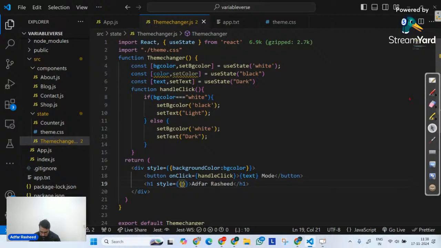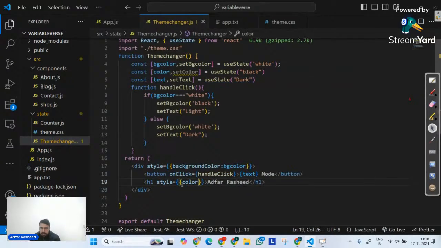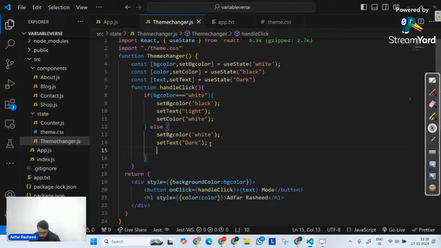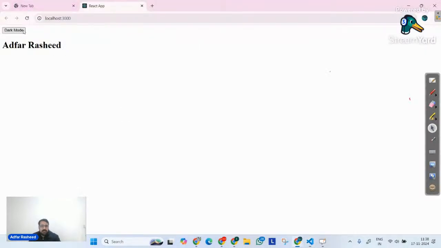So I will simply go here and implement color. Color is equals to my color state. And then over here, I will simply tell it: when my BG color is white, set my BG color to black, and also set my color to white. Similarly, over here, when it's otherwise, do something like this. And if I right now go to my output, you can clearly see that this is also working, right? Color for my H1 tag is also properly working.